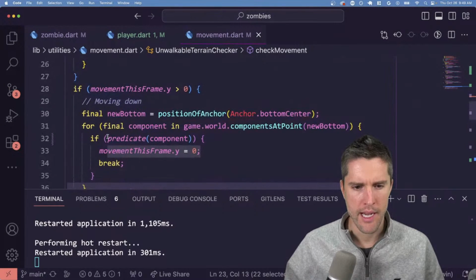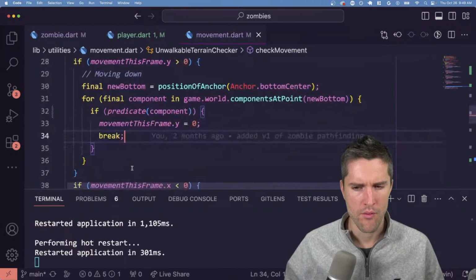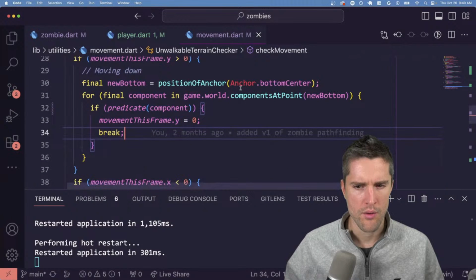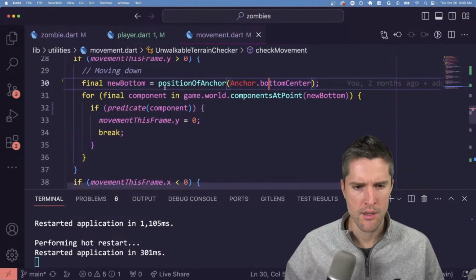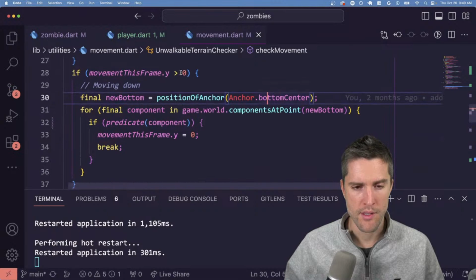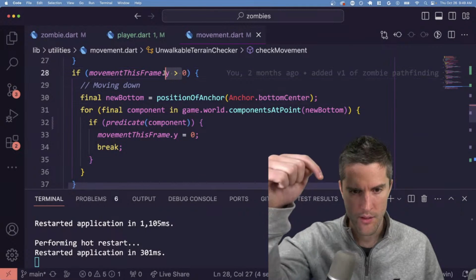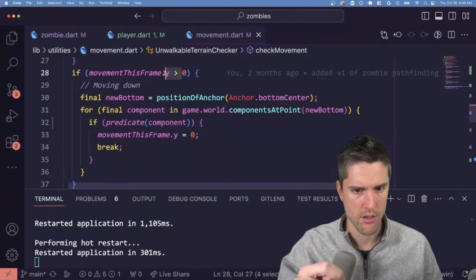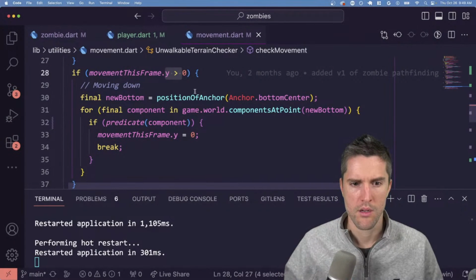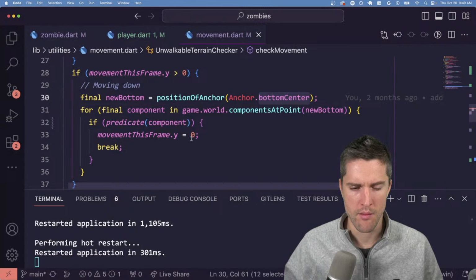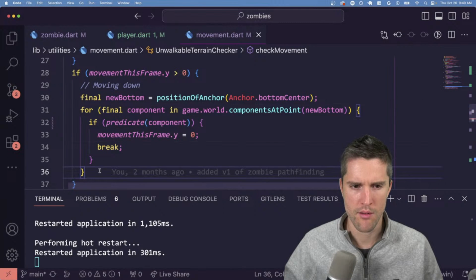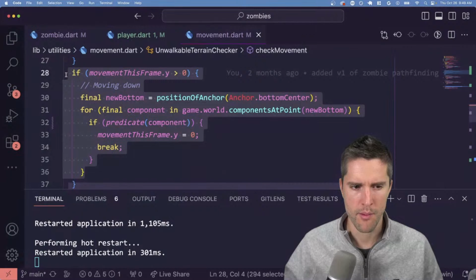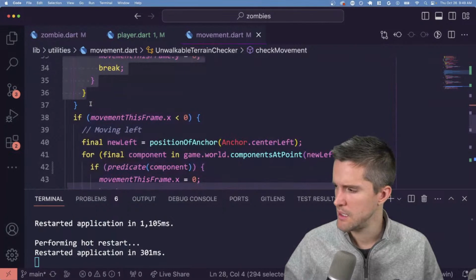And then in the down code, we also check the bottom center. Y of greater than 0, that means we're increasing the Y value. That means we're getting further away from the top left. We're going down. We check the bottom, and we zero out Y. This doesn't feel like this code could be hitting and zeroing out the up code on accident.